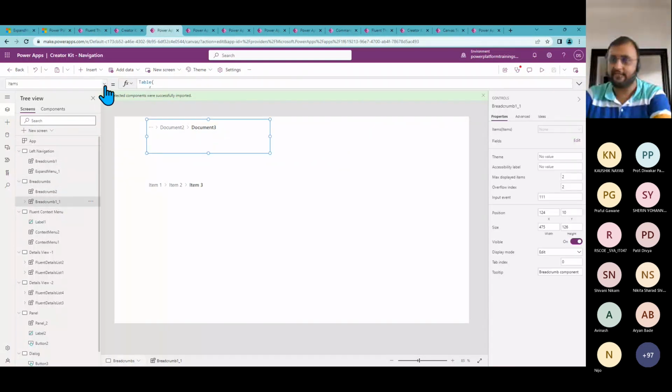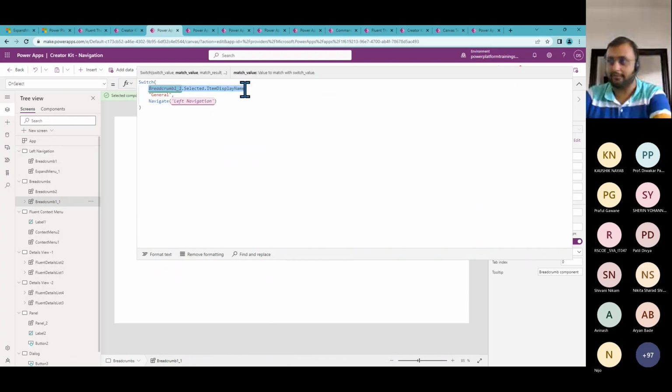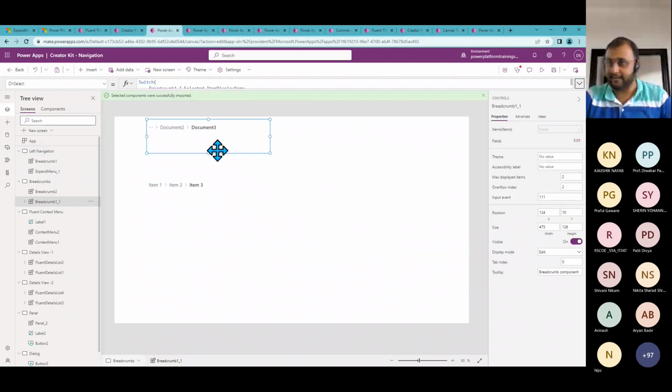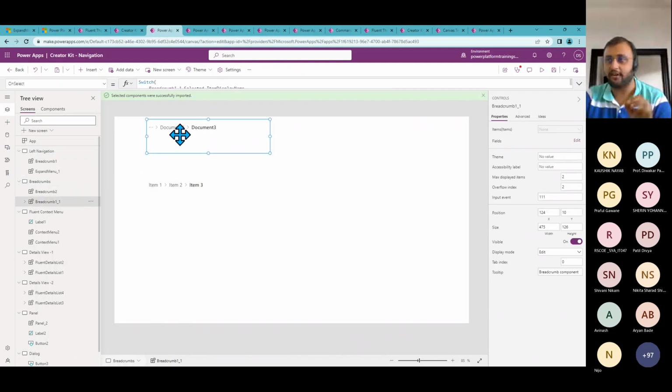So let's say this is my breadcrumb component. I'm giving here on select, and over here I have written the code for what my selected breadcrumb component is. I'm writing my component id dot selected dot display name. If it is general, just redirect myself to the first page. So whenever I'm clicking on general, it redirects me onto this page. That's what is happening. So this is how you can configure the rest of the other fields for your navigation. It will move you from here to there very easily.